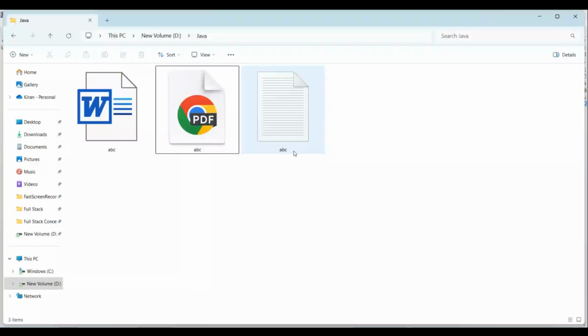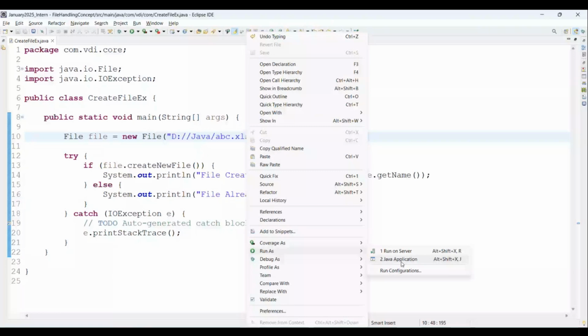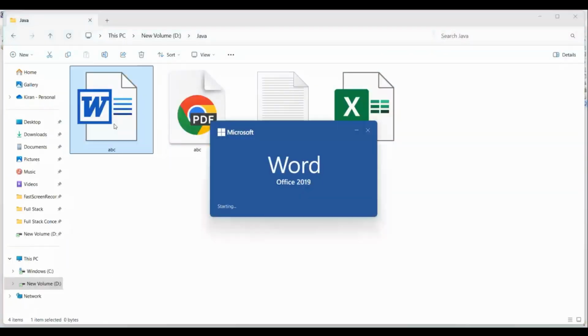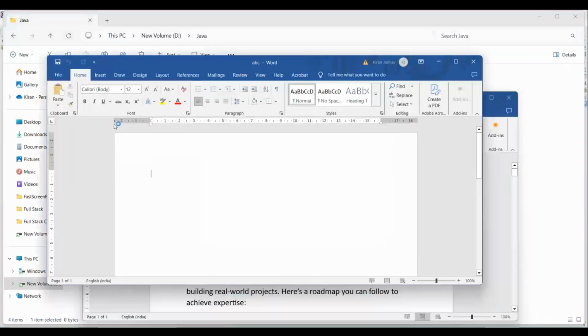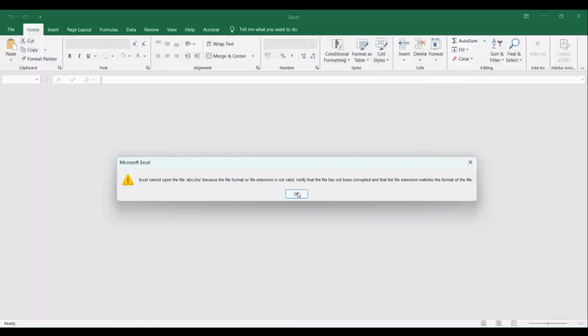Okay, yeah. Now, if you want to create an Excel file, simply type here xlsx. Again, trying to run the Java application. See, the Excel file is also created here successfully. If you want to open this Word file, this is an empty file. There is nothing, right? If you want to open this Excel file here, right? See, then the file opens, but there is nothing.